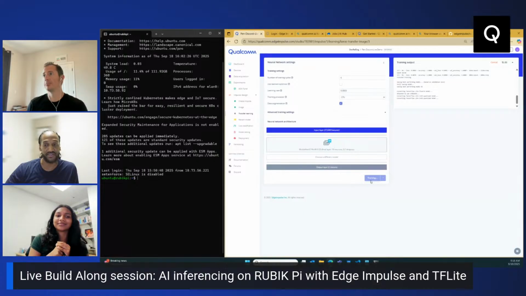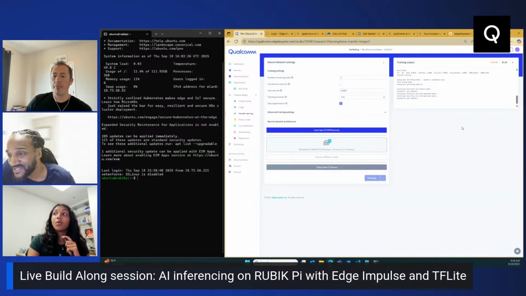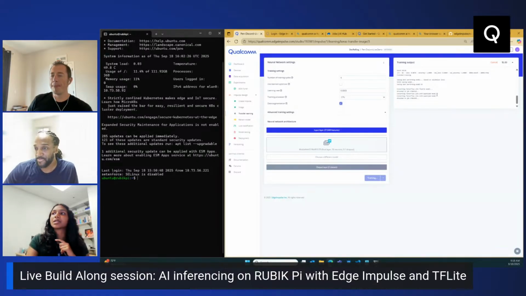Does that make sense? Yeah. It essentially helps the model generalize better to maybe an angle that the image it wasn't trained on. Yeah. All right. And one more thing that I want to show, you are able to get the quantized model and unoptimized model from Edge Impulse, which is great. Also wanted to highlight that.